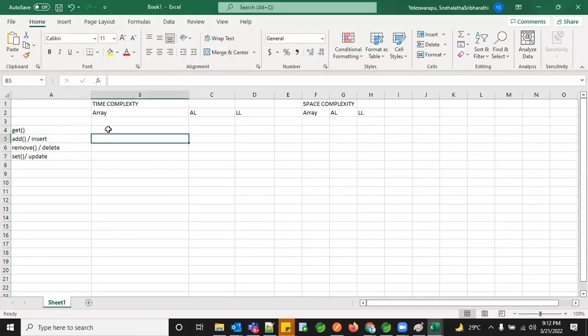What would be the time complexity for getting things from an array, and how does that vary for my array list? We'll see these things right now. To retrieve data from an array, there is again an indexing, right? So what would be the time complexity here, O of 1 or O of n? What would be the time complexity for array? O of n. O of n, okay.